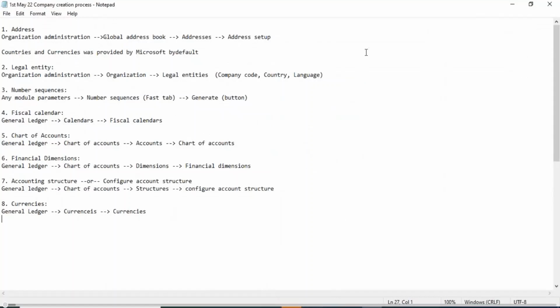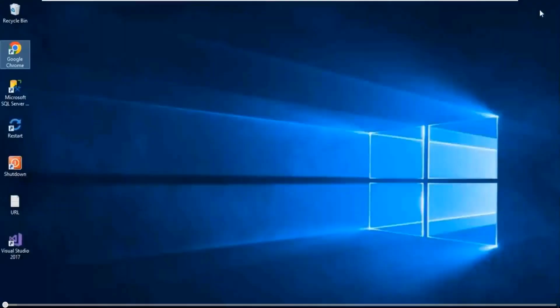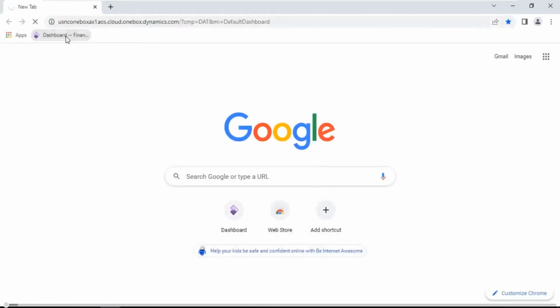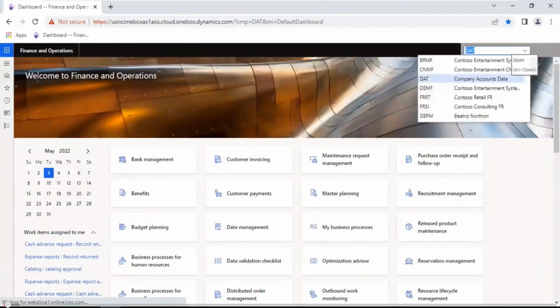So let me go to the application. Let me close, and let me open this application once again. Let me open this file. Whatever I created earlier, I mean the day before yesterday, that company is not there because my system got formatted once again.